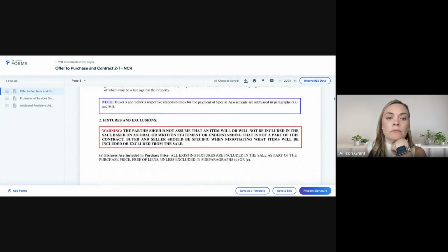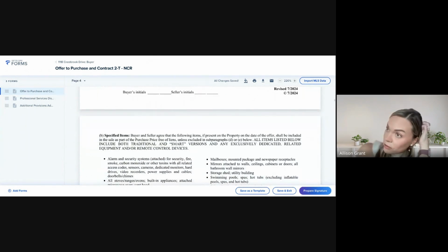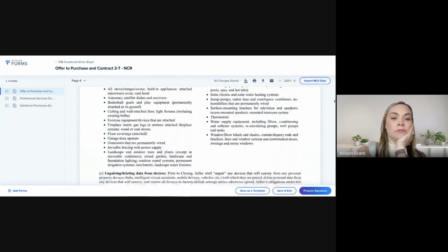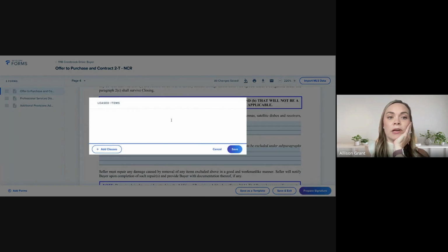Scrolling on down. Talking about fixtures. Fixtures, if they're excluded, should be listed in the MLS, so you should know that already. Items leased by the seller. These are things in the home that are not owned by the seller. This is where the seller would be telling you, hey, the washer and dryer, I don't own it. I rent it. Solar panels are the big one here.